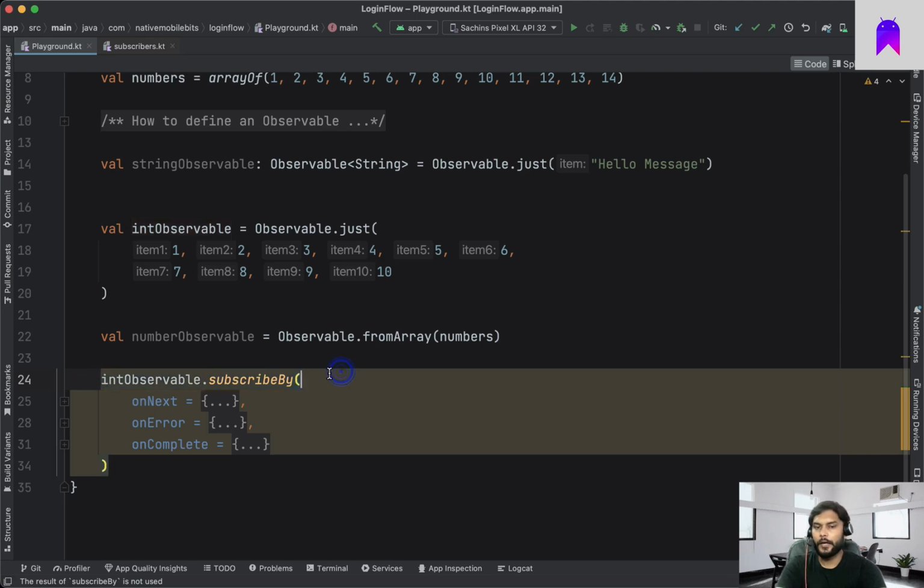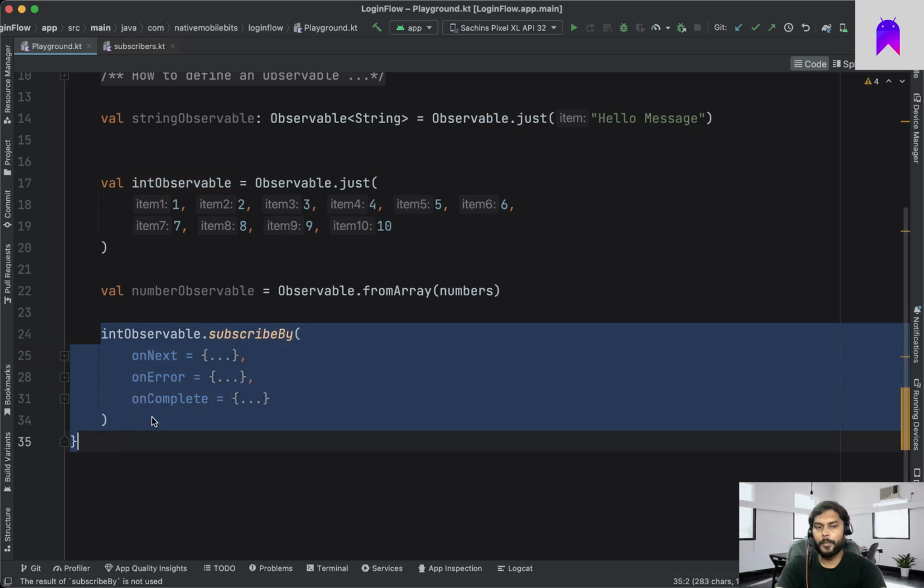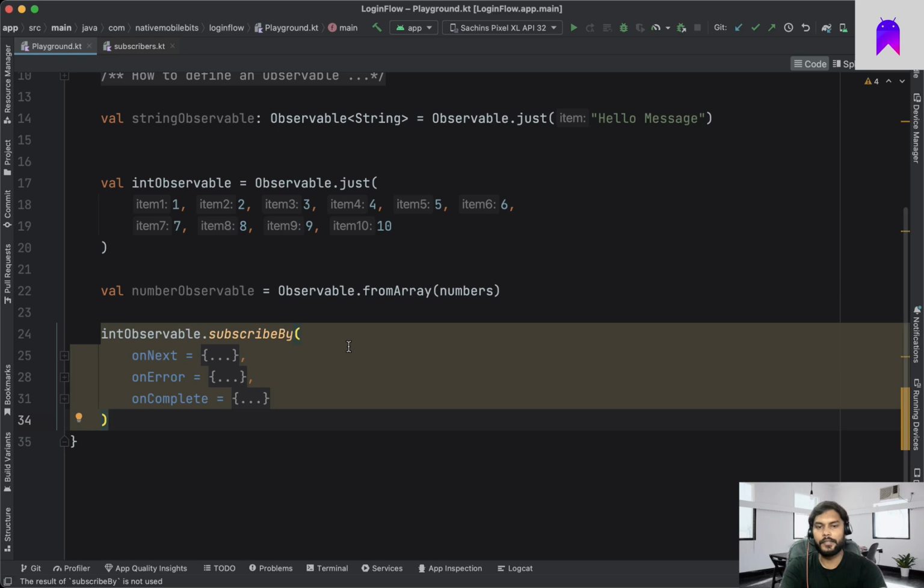But if you have checked out this code, you must be seeing some kind of alert here, like some kind of code inspection or something is missing, like some alert is there from Android Studio side. Now what are we missing here?